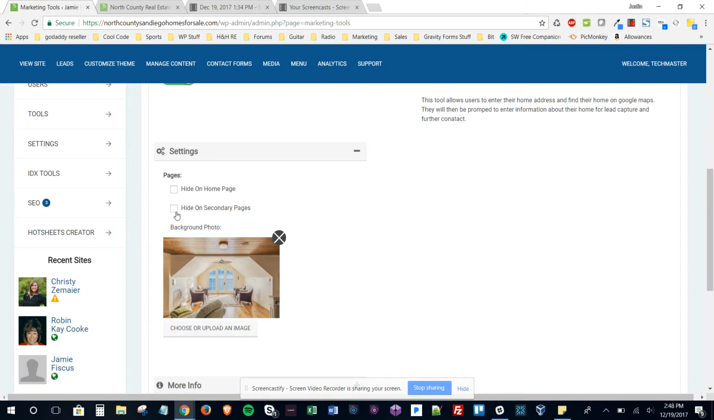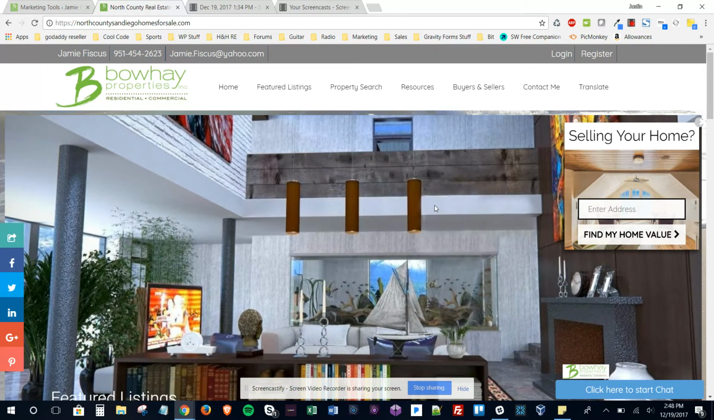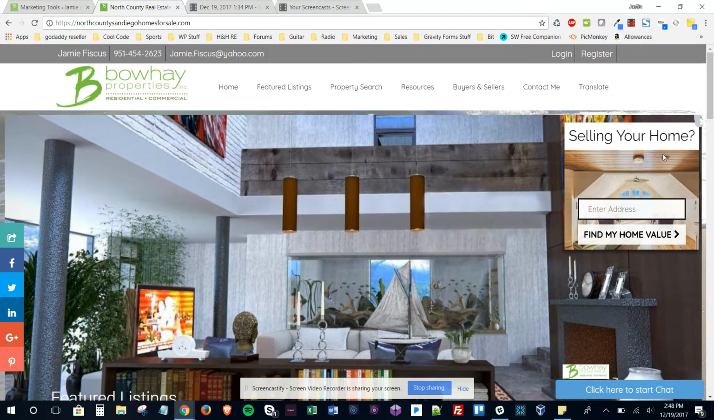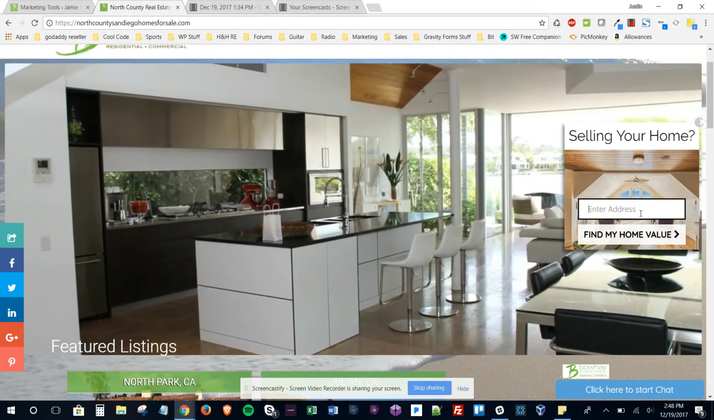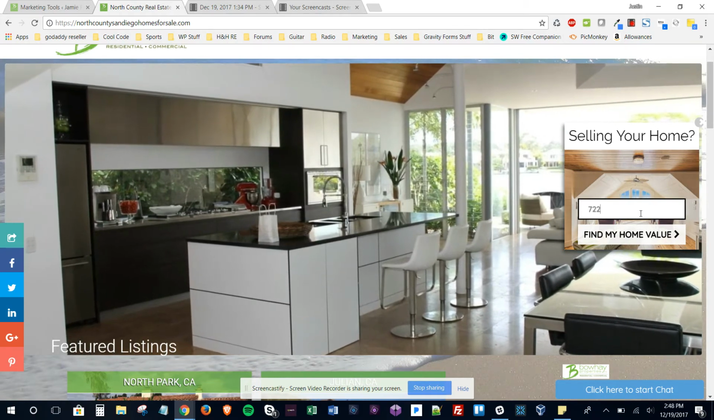either hide it on the home page or hide it on secondary pages. You're going to want to choose a photo, and that's going to be the background photo for both your pop-up as well as the background of the page. So what this marketing tool does is has a pop-up that shows up on either your homepage or the secondary pages where the user can enter their address.